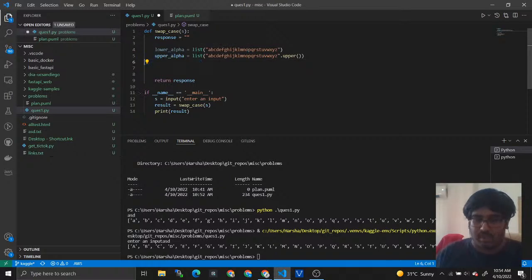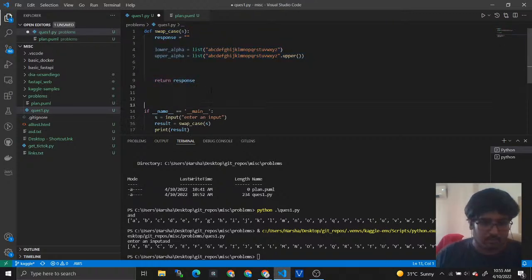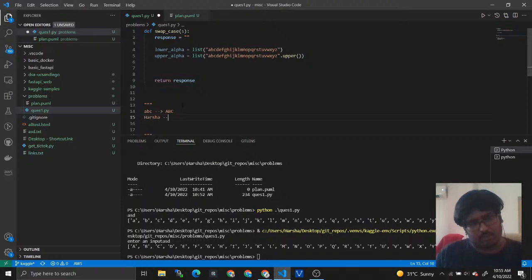Okay, so what is the plan? How are we approaching this problem? All I want to do is convert lowercase alphabets to uppercase, right? Let's say a user inputs ABC, then I want it to be capital ABC, and if he inputs Harsha with a capital H, then I want it to be Harsha with H small and RSH capitalized.